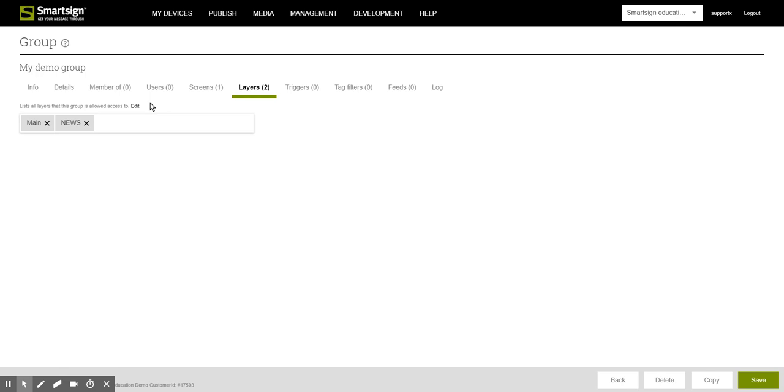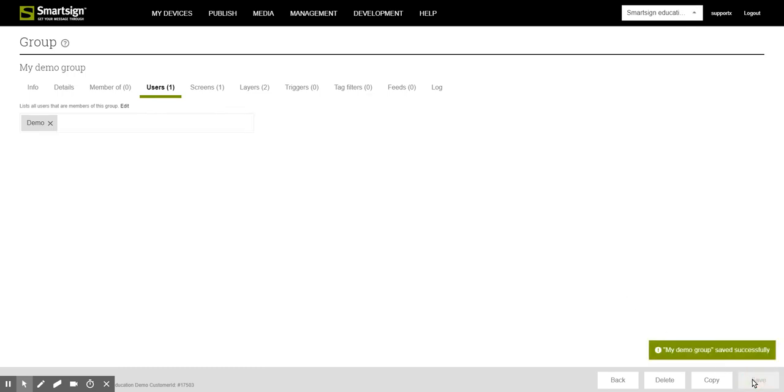Here is also where you can put users in the group. So all users you put in this group will have access to these resources. Select a user, and then you're done. Click on Save. And this is how you create a new user group in Smartsign.